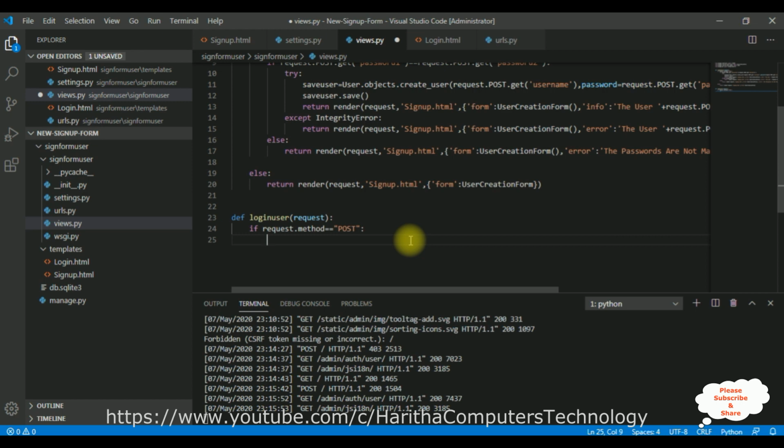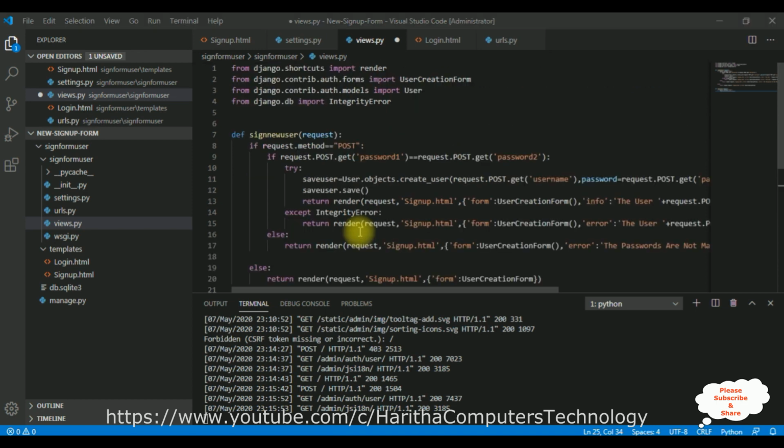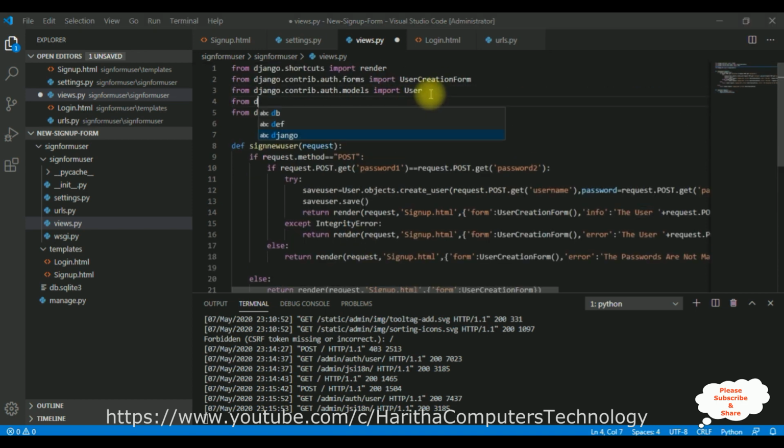Before that, we have to add one variable here. login_success is a variable. Then I am adding authenticate. So we need to add the authenticate class at the top. After the user, I am adding from django.contrib.auth import authenticate.